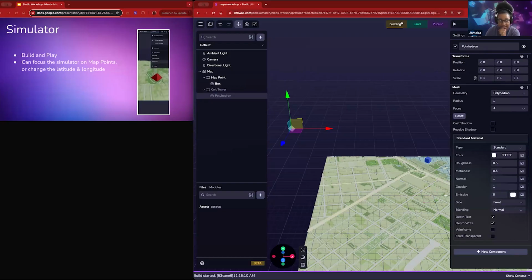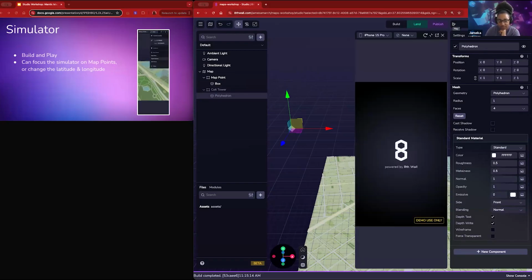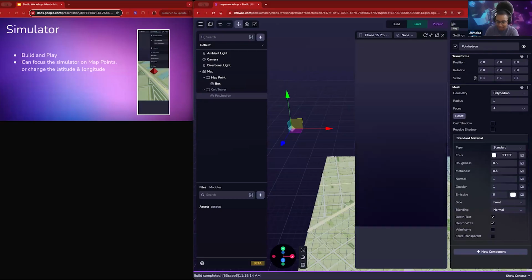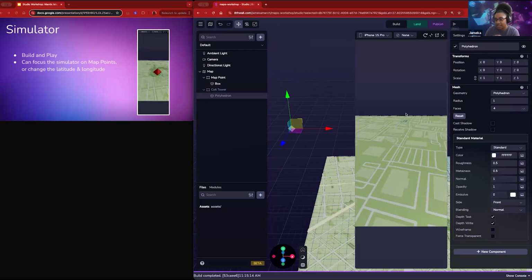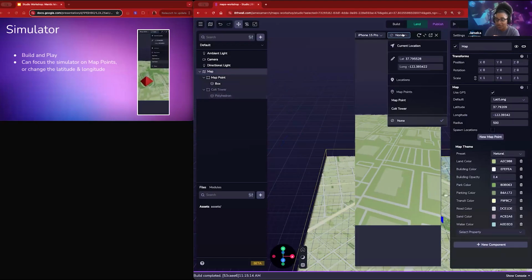And we will be able to see in the simulator that we can actually focus our view on those different map points. Press play. Give it a moment. Where are we right now? I bet I forgot something. No, I think, where are we focused on right now? Oh, none. Sorry. The GPS is focused on nothing right now.